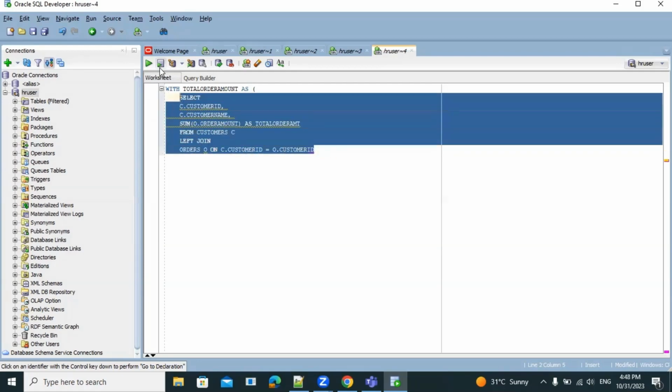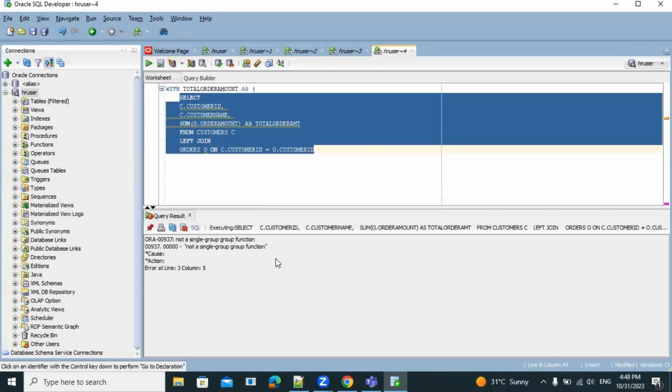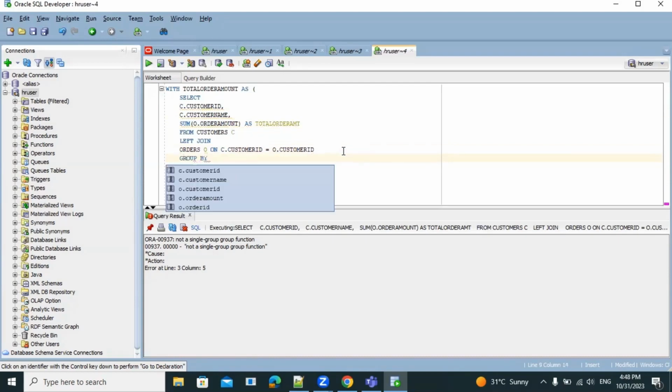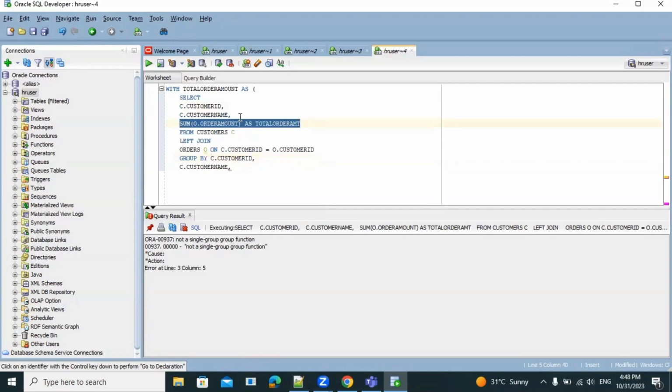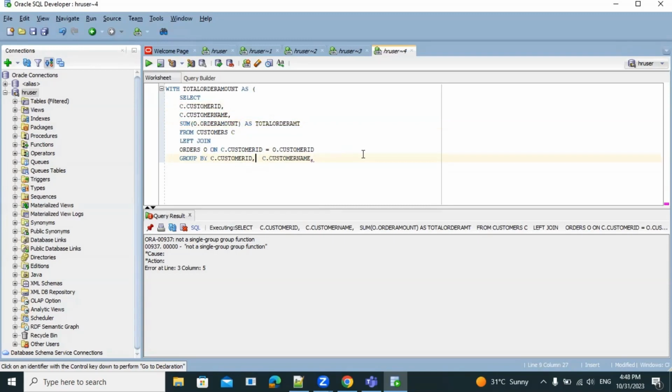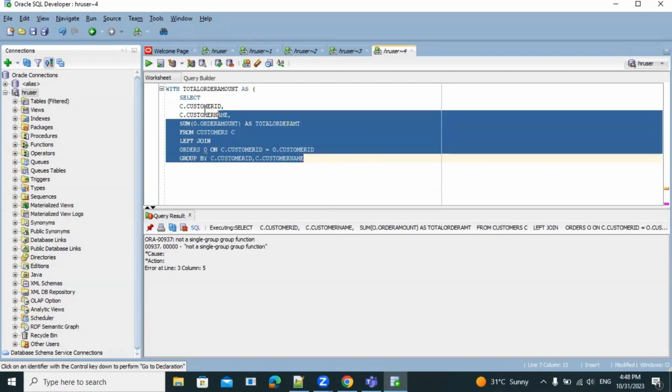Now, if I run this query, see what I will get. Not a single group by function. So you have to use group by also. So I will use group by here, customer ID, comma customer name. We have to use both of these, because we have used an aggregate function over here, so it will tell you to use this in the group by function. And I will try to run this query now.